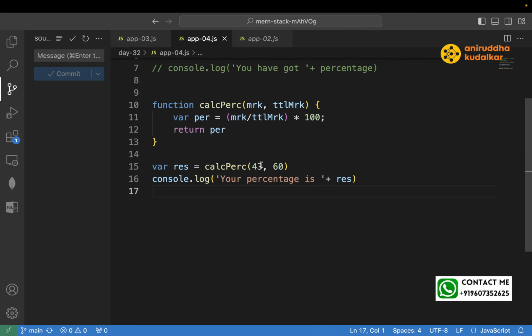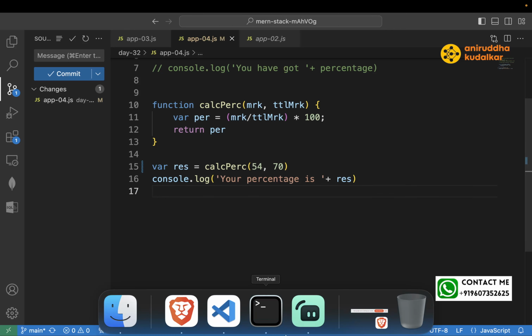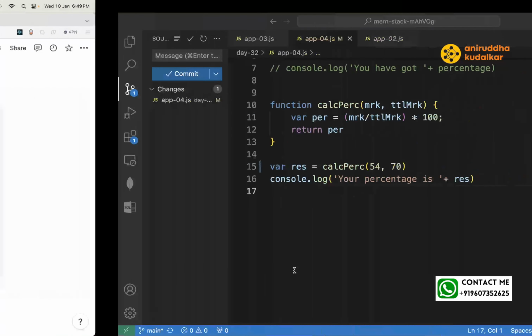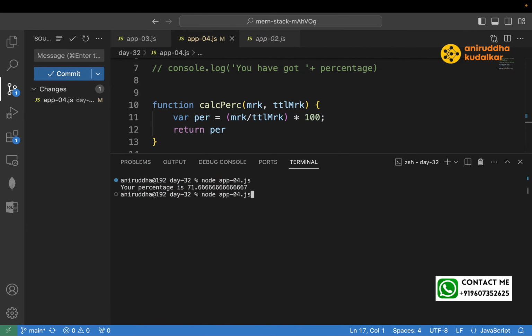See here. Next time you will change the value. Instead of 43, you can say 54. And what is it out of? Out of, you can say 70. 54 out of 70. Then run the code again. You have got 77%.